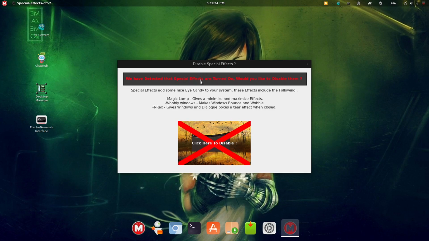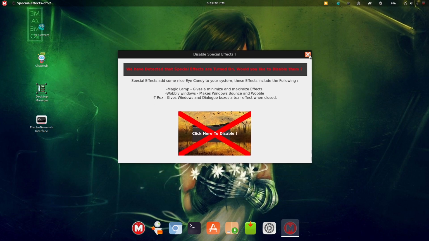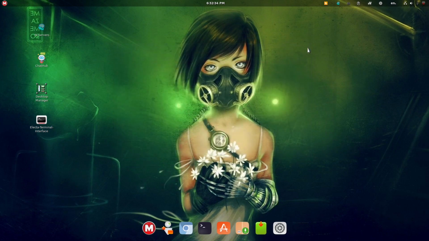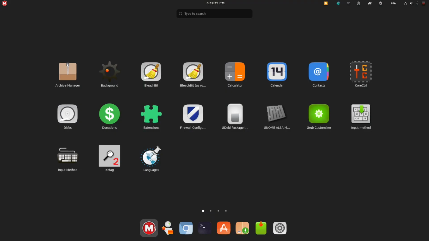We've detected that special effects are turned on. Would you like to disable them? Click here to disable them. And no, I'm not going to, because they're not bad. I like them all. The effects are done through, I will show you, through GNOME extensions.